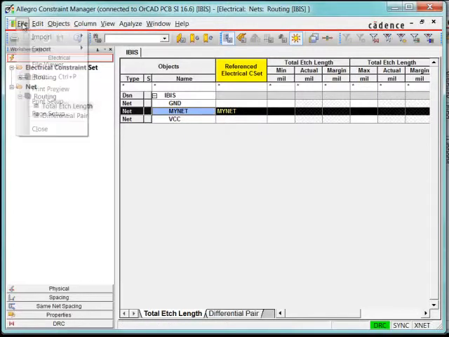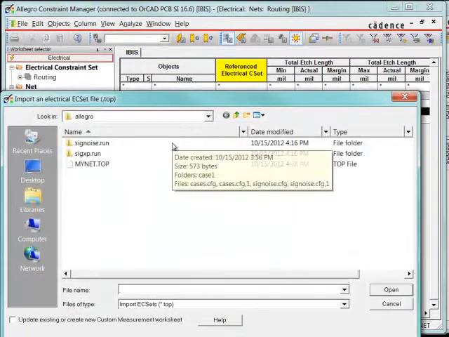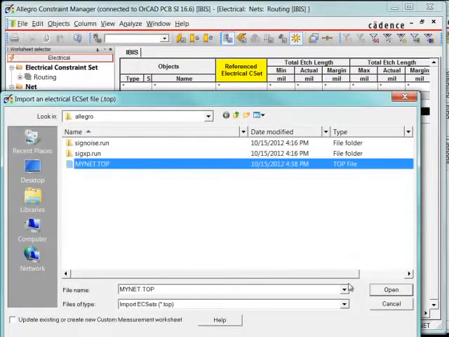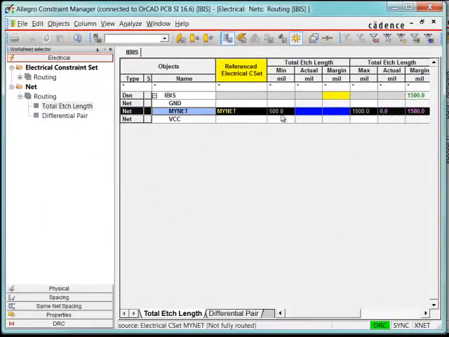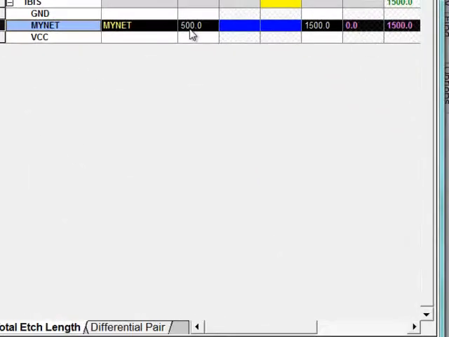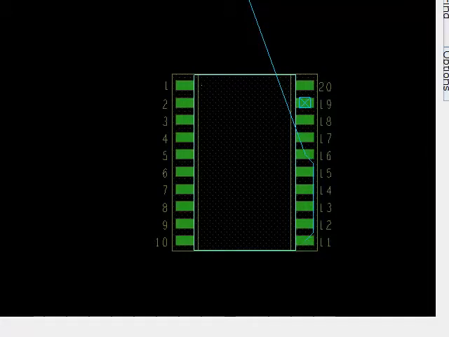I do need to just import that rule from the topology file that I had right here. So that is this one right here. Let's bring that one in, and I'm going to overwrite it, and then you can see my rule pops up here telling it that the min is 500, max is 1500. Once that rule's in there, I can now go ahead and route this net.